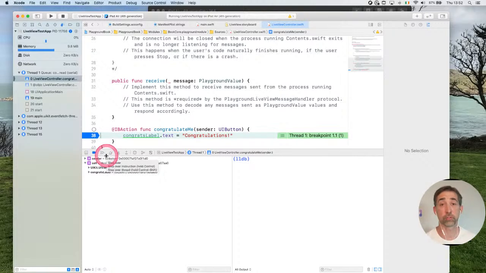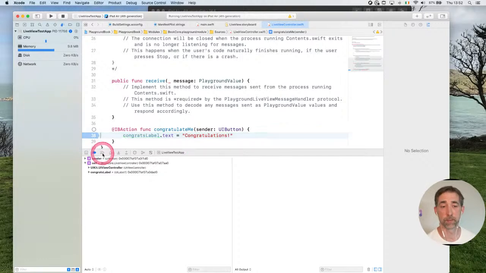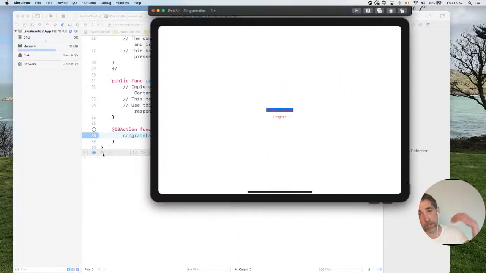Now, if I was just testing it out to see if it gets called, I could actually tap on that to disable it so it won't stop here every single time. And I can resume by hitting this play pause button. That'll push me back to the app, and I can see that my congrats button did change the text. Now that's all it does. It just keeps setting the text to congratulations over and over again, which isn't very exciting. So maybe there's something more that we want to add here.